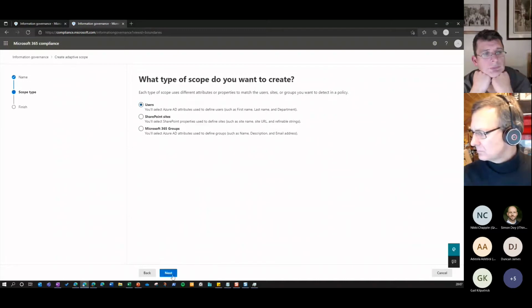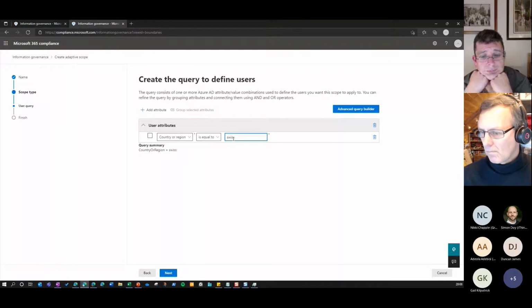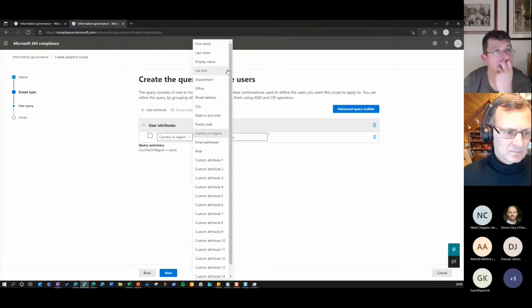So on the user side here, we build out a specific query and work out whatever it is that you want to work out. Let's say in our example, country or region is equal to, let's say, Swiss. We now know that anybody that has that country or region mapped to Swiss will get a specific retention period. Whenever they're added into that particular policy, they get it, and whenever they're taken out of that policy, that retention period will be diminished. Here are all of the attributes that you can use.